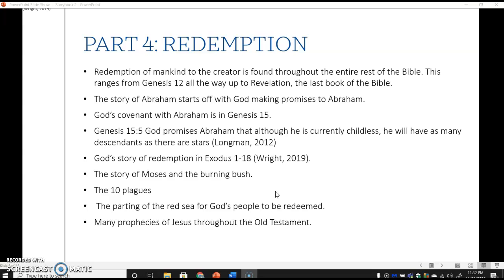And there are many other prophecies. There are a lot of prophecies throughout the Old Testament, all the way through Genesis to the end of the Old Testament, that prophesy the coming of Jesus and that are fulfilled in the New Testament, but that is a whole other topic.